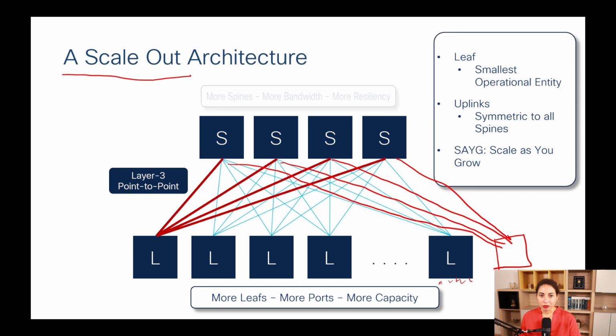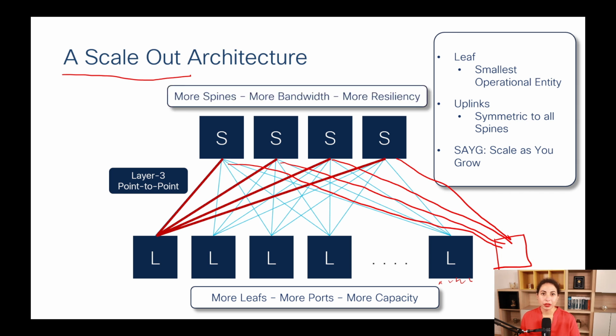When do we add more spines? Well, it is typically when we need more bandwidth or more resiliency. Obviously here I already have a big number of spines, to be honest. Usually for most deployments, we have 2 spines. And then when we need more bandwidth and resiliency, we add a 3rd spine, and then we can add a 4th spine. Side note, it's completely okay to have an odd number of spines. So 3, for example, there is no issue regarding this. It works perfectly. So this is what we name scale as you grow.